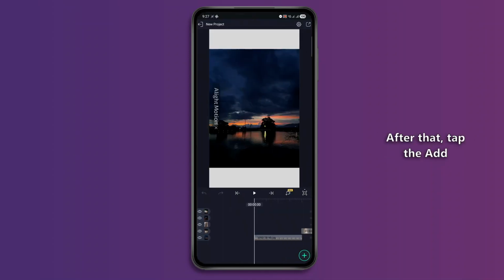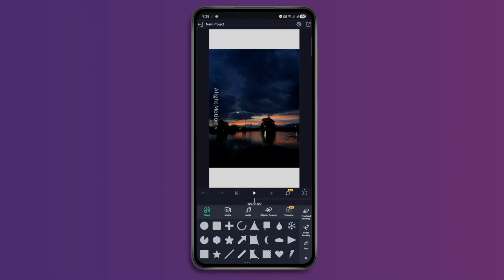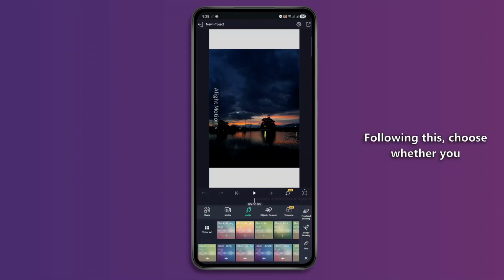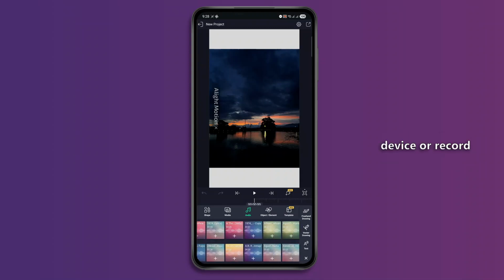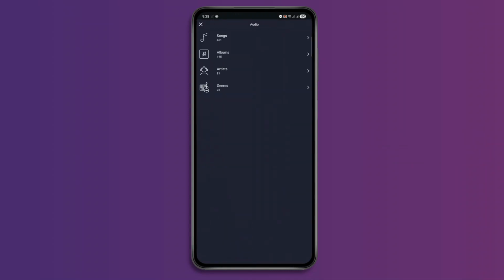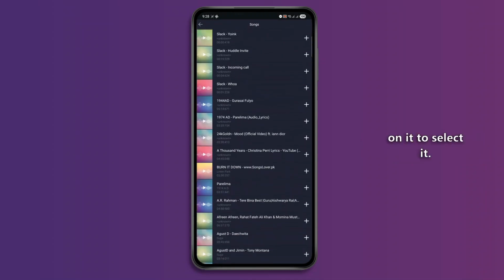After that, tap the Add Layer icon at the bottom. At this point, tap Audio. Following this, choose whether you want to select a song from your device or record something directly. From here, tap Music if you want to browse your device's audio files. At this stage, navigate to the file you want and tap on it to select it.